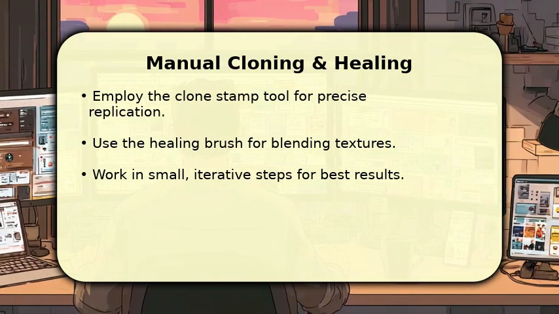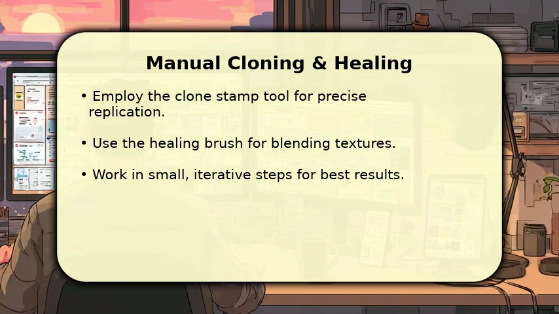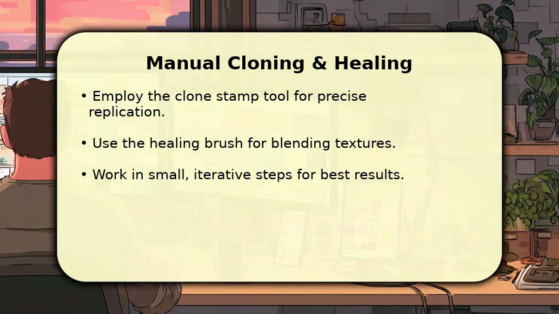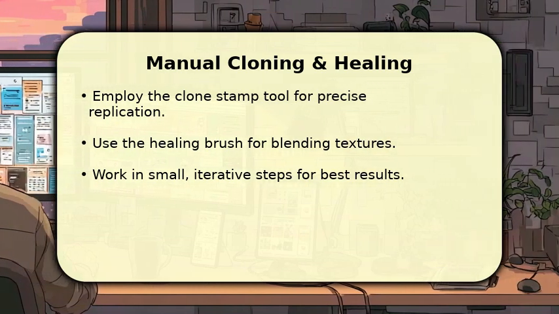Remember to work in small, iterative steps, adjusting brush size and opacity as needed. This meticulous approach ensures a natural and undetectable removal, especially for intricate details or challenging backgrounds.